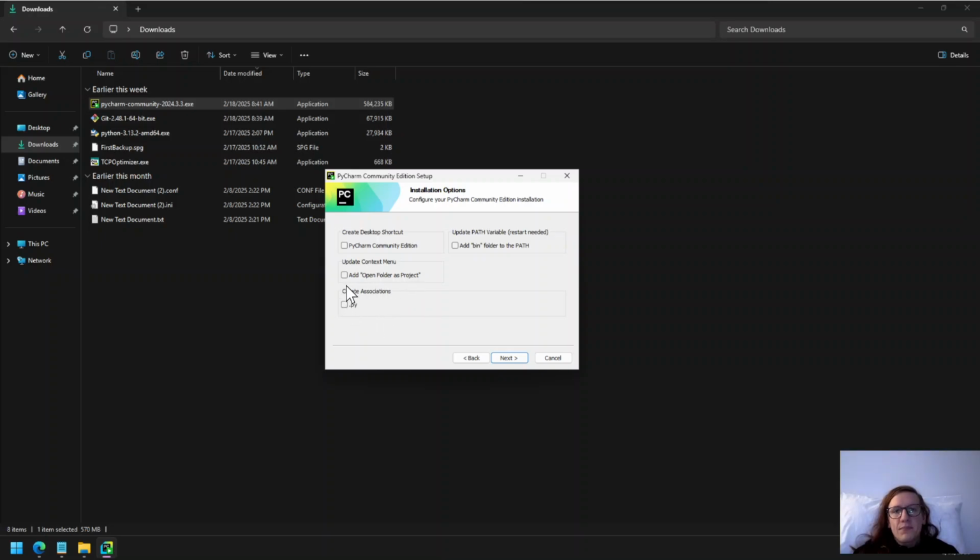I'm going to check this right here, this update context menu button. What this does is makes it so that if I right click on a folder in Windows, I can open it as a project in PyCharm. Makes working with complicated multi-file Python things a little bit easier.